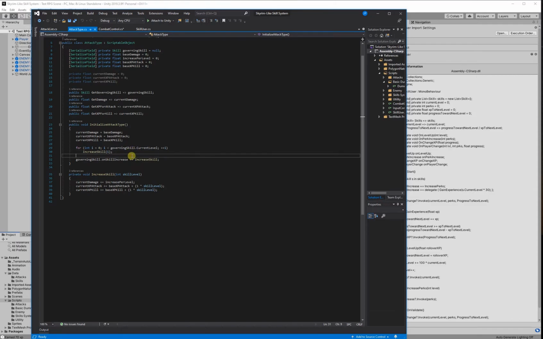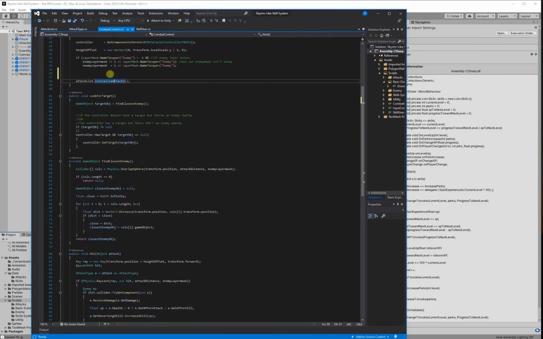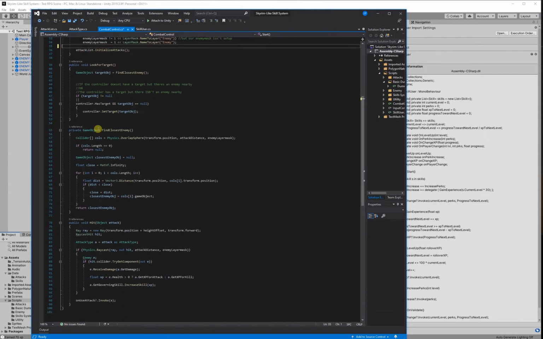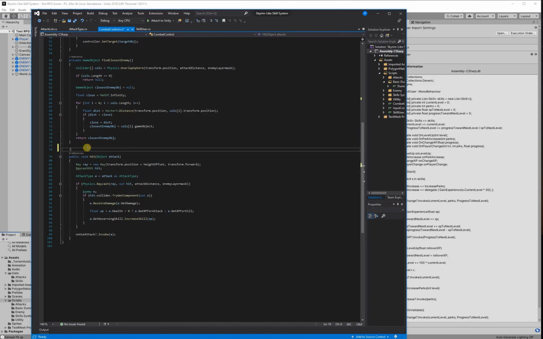All right, and then we're going to listen for increases. Excuse me, the governing skill is going to listen for increases of skill on this attack type. All right. As far as the way that we're increasing the skill, it happens here in this function hit. This, right, so let's make a comment here.